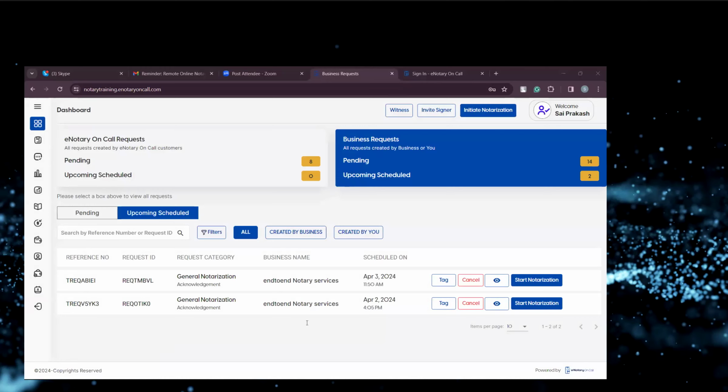So I think I have completed my part. Then the notary just needs to click on start notarization, and then he is into the notarization process.